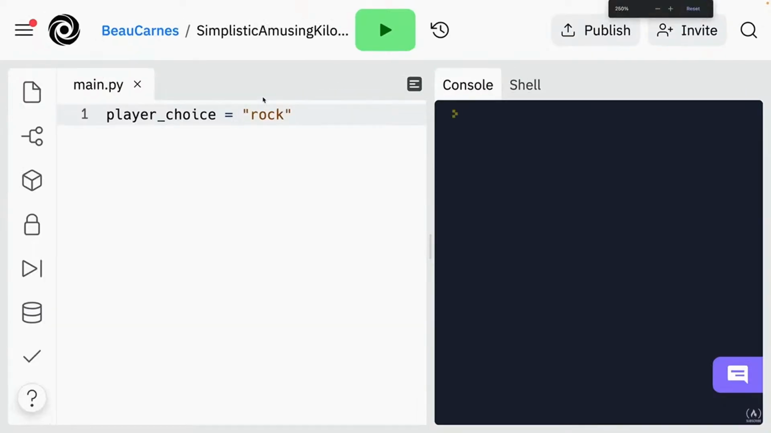So I'm just going to zoom in one more time, and this is the first thing I want you to do. See if you can make another variable on the next line. So you're going to press return or enter to go to the next line. And this variable should be called computer choice. And you should set it to equal paper. Okay, so you can pause the video and see if you can make a variable called computer choice and set it to equal paper.